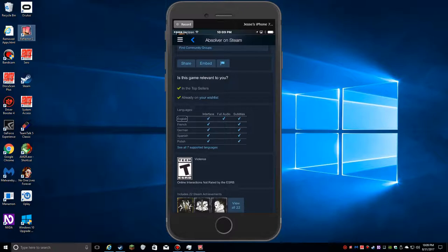Subtitles. Check. French. Row 3. Interface. Check. Subtitles. Check. Okay, so it doesn't really distinguish. That table is kind of useless for screen reader use because it just says check no matter what, even though French is not checked for audio. But there you go.